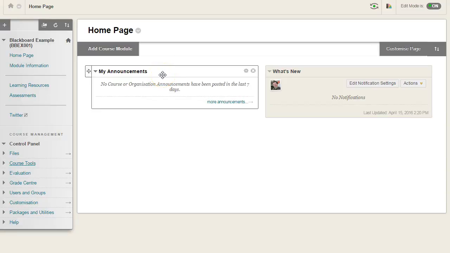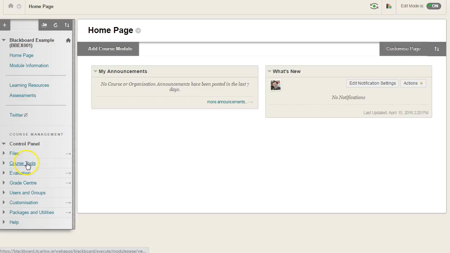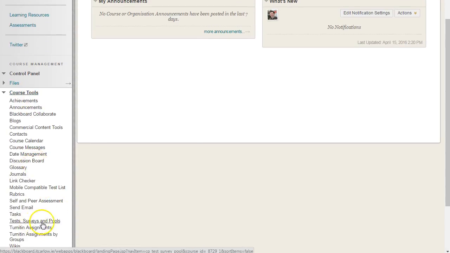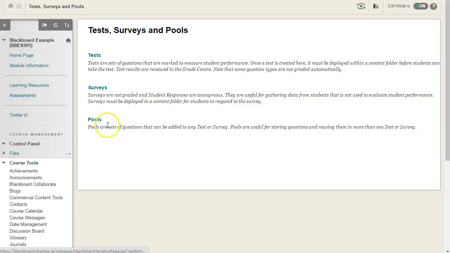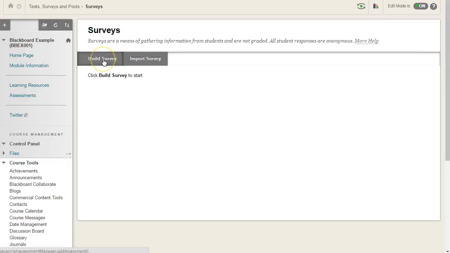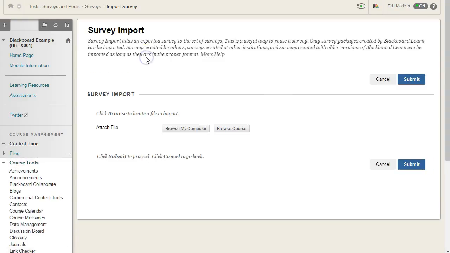To import a survey into Blackboard, go to your Blackboard course, go to Course Tools in the Control Panel, scroll down and find Test Surveys and Pools. Go into the Survey section and, not using the Build Survey, which is where you would start a survey from scratch, click on Import Survey.